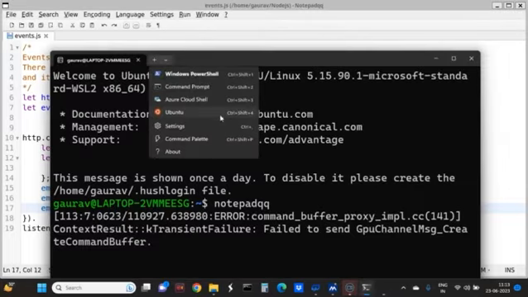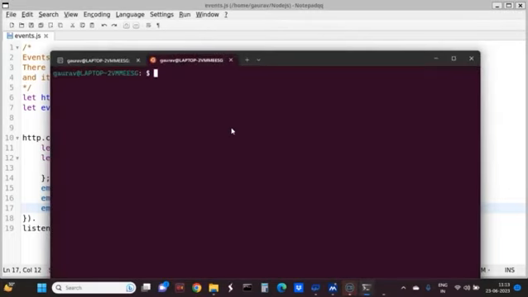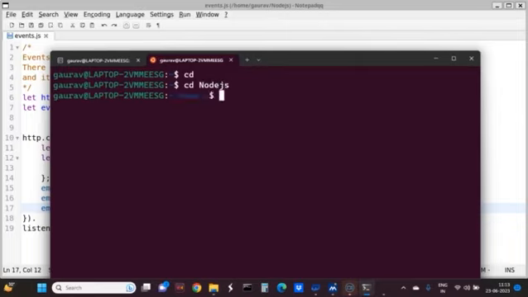So now I will open a new tab. I will go to the Node.js folder. Inside the Node.js folder, I will write the code to run this.